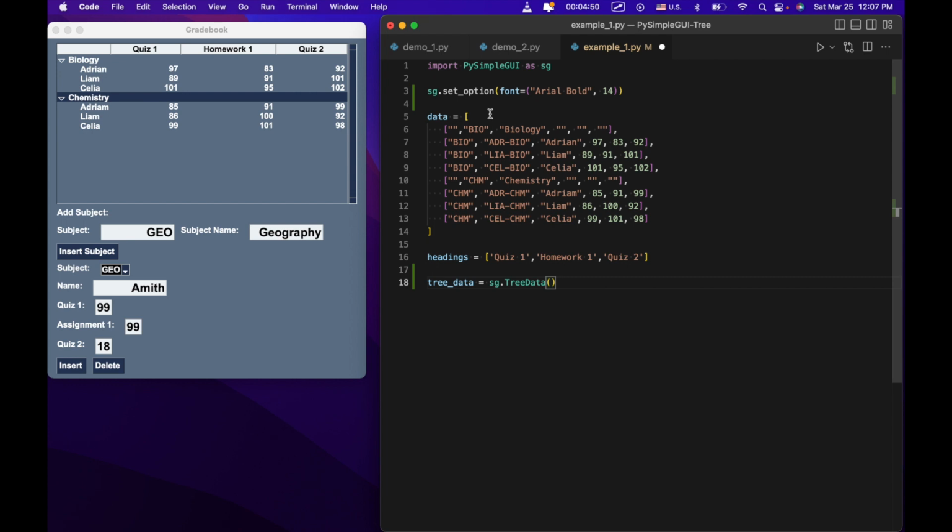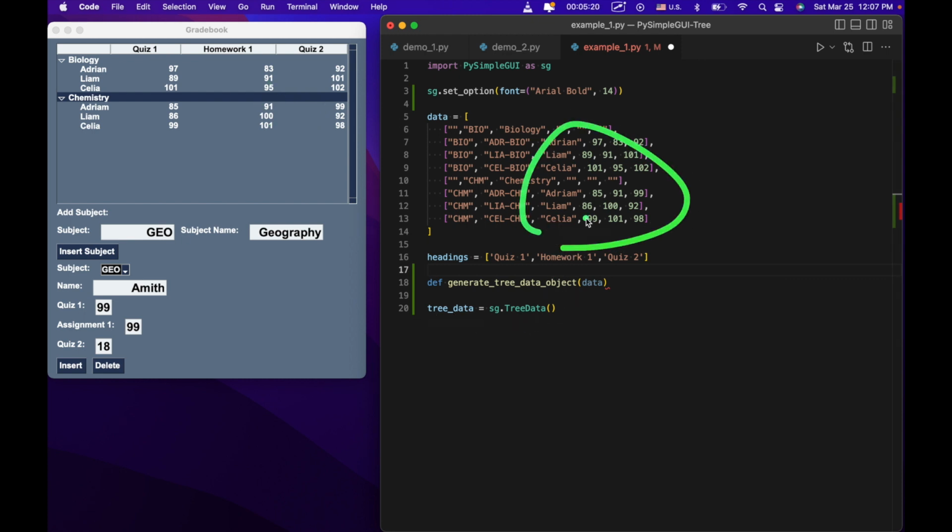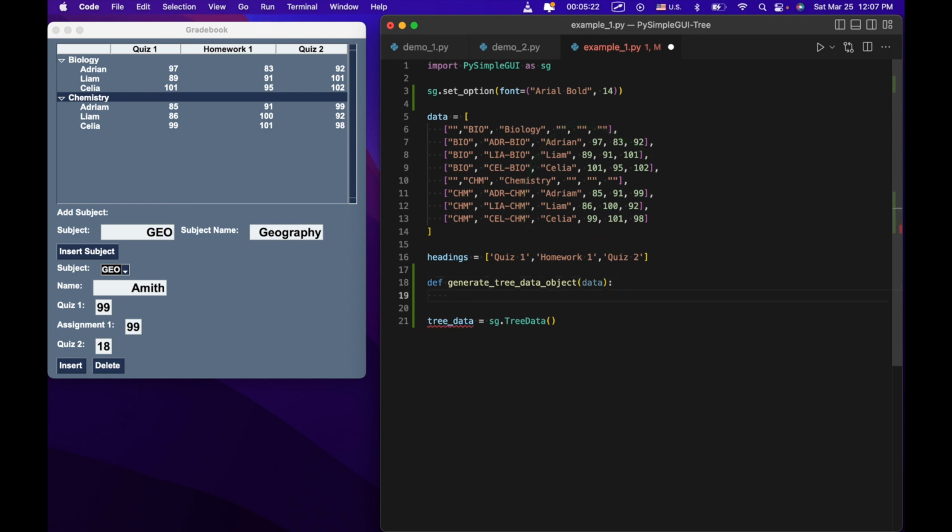Now, the way that we're going to do that is we're going to write a function to generate this data and return tree data. So what I'm going to do is def generate tree data object. Now again, this tree data object is important because when we actually create our tree view, this tree data object is going to be our input, which will contain all of this data. So that's why we're creating it. So we're going to create a function called generate tree data object.